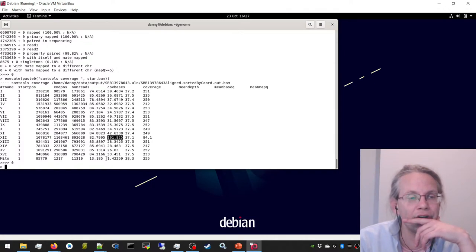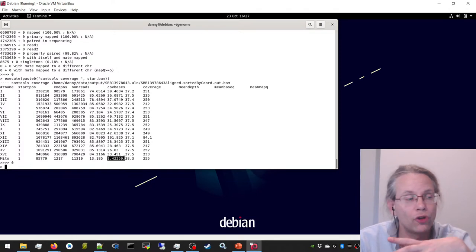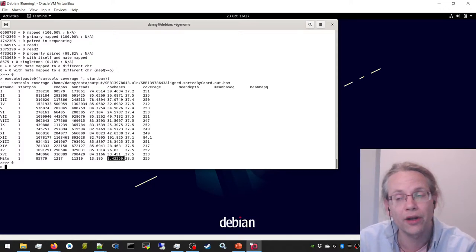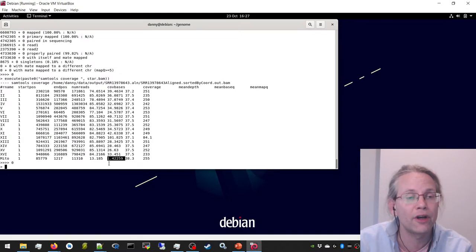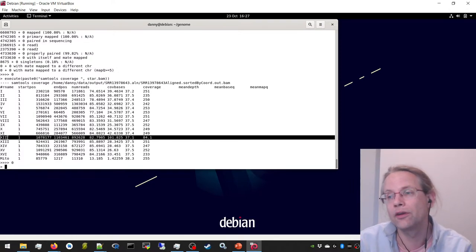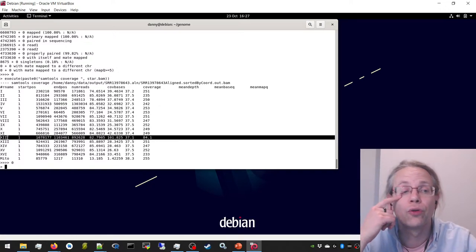We see that the coverage of the mitochondria is really low, which is generally logical, because when you do RNA extraction, you don't get a lot of mitochondrial RNA. But still, we see that we have mitochondrial RNA. The quality of the mapping to the mitochondria is good. But chromosome 12, something went wrong there, right? Something is not exactly right. So let's see if we can fix this by removing PCR and optical duplicates.